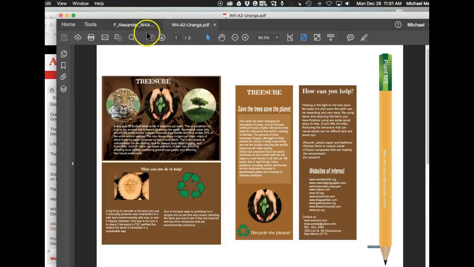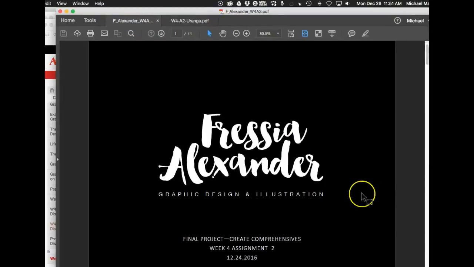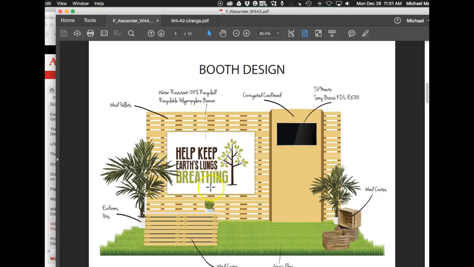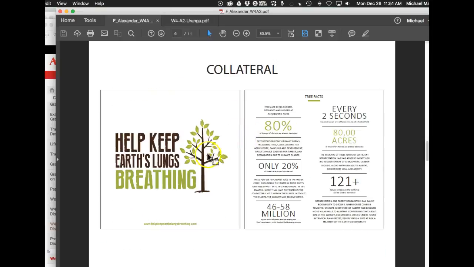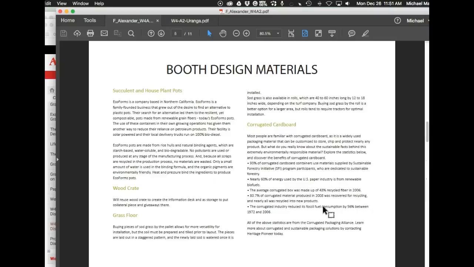So I want to show you Fresha's project just to give you an idea, and you can take a look at hers. It's in with our submissions. But anyways, here's a nice introduction. There's her logo. That's her branding centerpiece right there. And as you can see, everything, colors, everything is revolving around that branding centerpiece. Typography, color choices, layout, everything. Okay, so that's how she's built her brand around the logo.